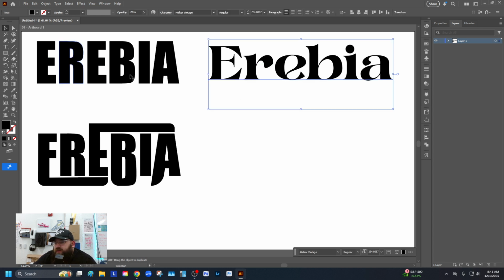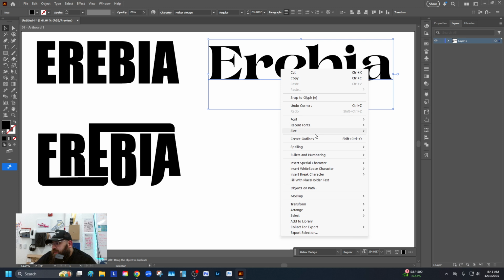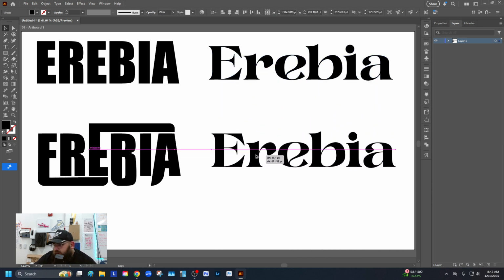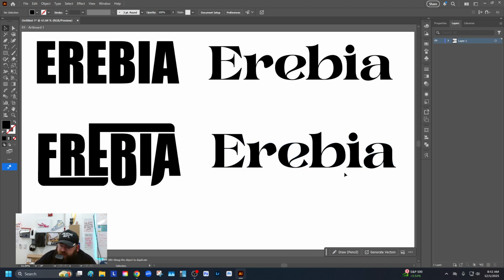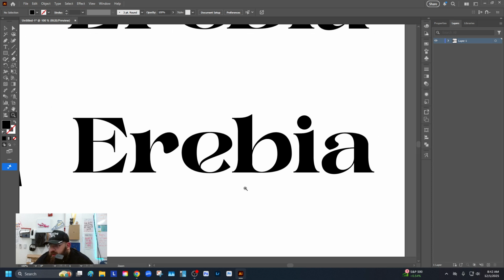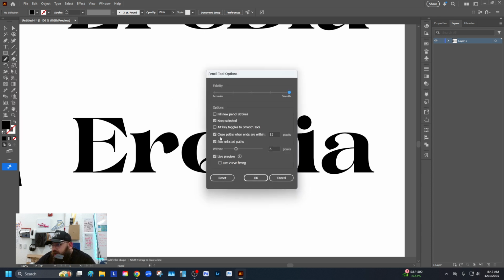Okay, so with this one here, then we do the same thing. I'm going to create outlines. I'm going to hold Alt, click, and bring it down. Okay, now this one, we're going to use our pencil tool. This one's a little bit different because your settings might not be exactly where they need to be. Okay, so if we go to our pencil tool, what we're going to do is double click it. We need to make sure that our fidelity is all the way up to smooth, right?